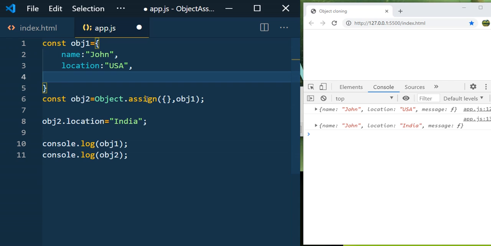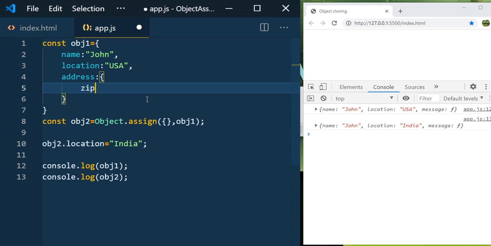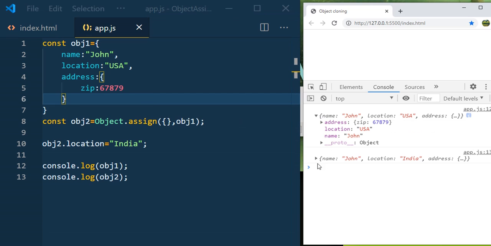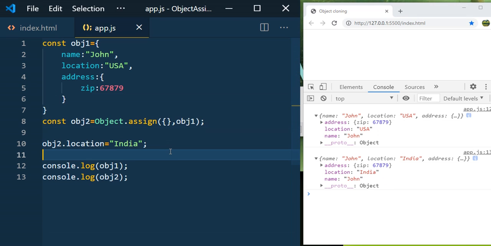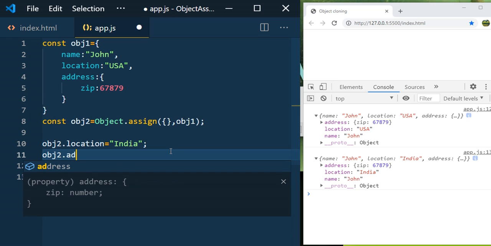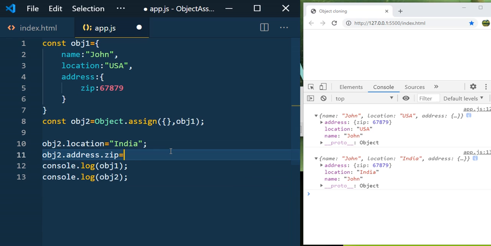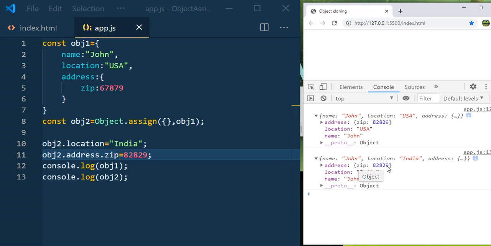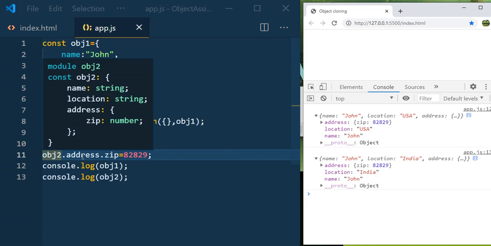Let's say object1 has a nested object like address, which is an object again, with zip, some random number I am giving. Now let's save it. Now you can see both have the same zip number as of now. And let me make changes to object2.address.zip, and I give again some random number. Save it. Now if you go and see, the zip value of object1 is also affected by the changes we made to the object2 zip value.